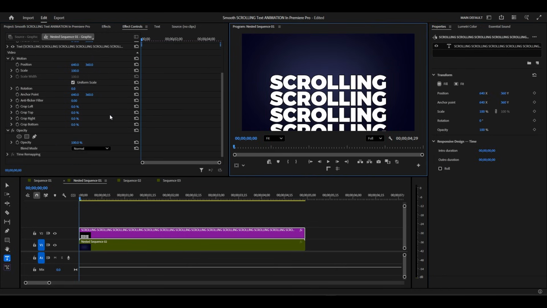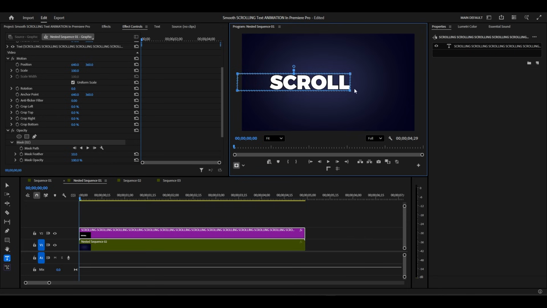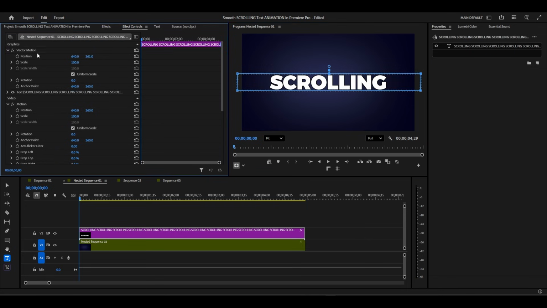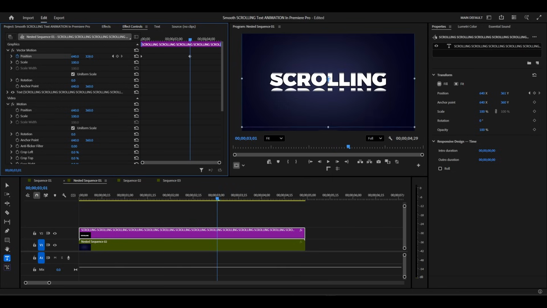Under effect controls, scroll down to opacity and click the rectangle mask, then adjust the mask so it only shows a single word in the center of your screen. Now under vector motion, click the stopwatch button next to position, then move your timeline slider ahead about 3 seconds. Decrease the vertical position value until you run through all your words and arrive at the last one, and make sure it's not clipping the word next to it.